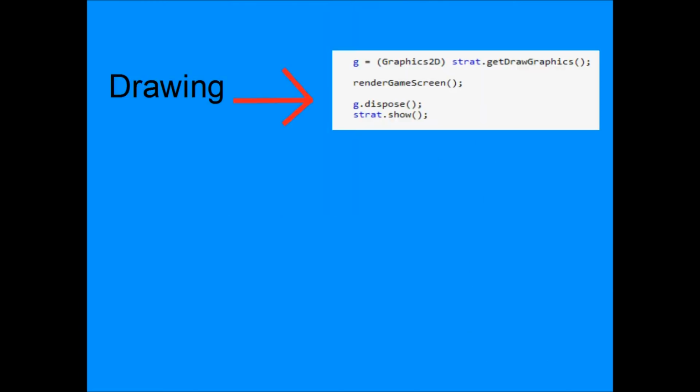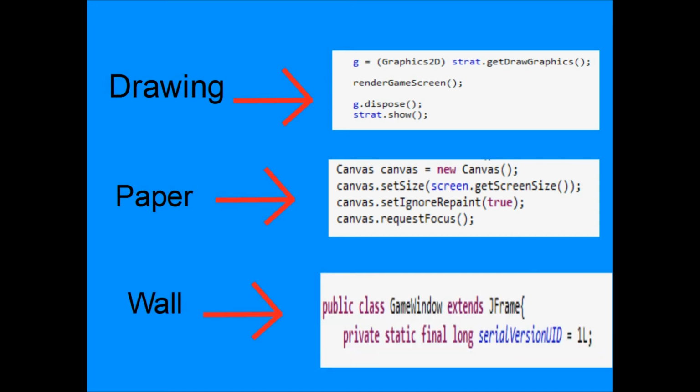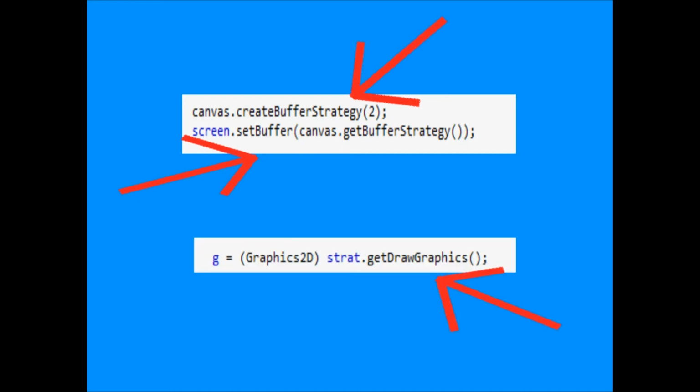If we put two and two together, we see that our hypothetical drawing is the graphics object in our game screen class, the piece of paper is our canvas object we make in our game window class, and the wall we put it all in is our JFrame, which is extended in our game window class. So the way we draw on our canvas object from our game screen's graphics object is by creating a buffer strategy with our canvas, then passing that into our game screen object. Then we get the graphics to draw on from the buffer strategy inside the game screen object.